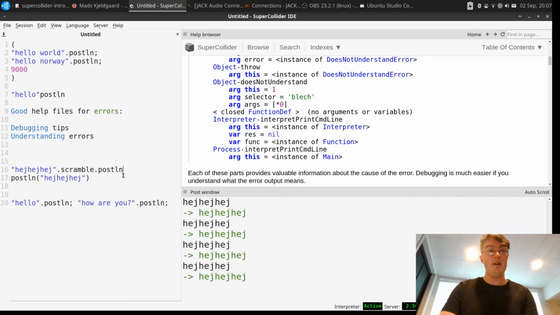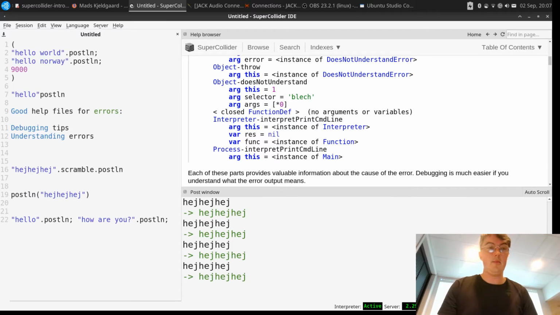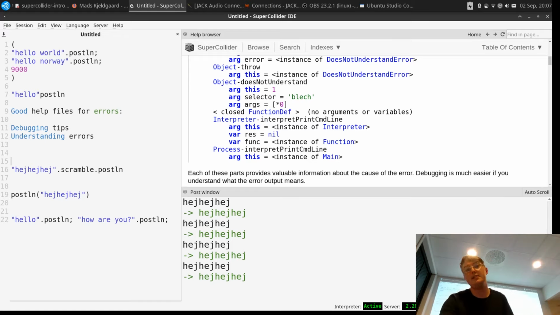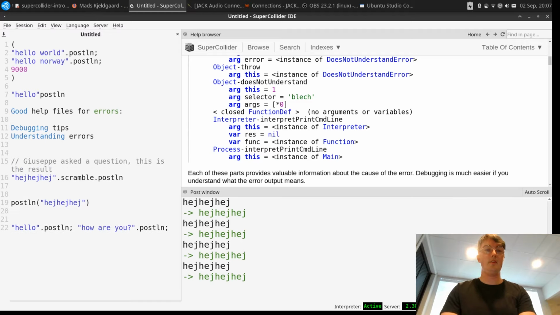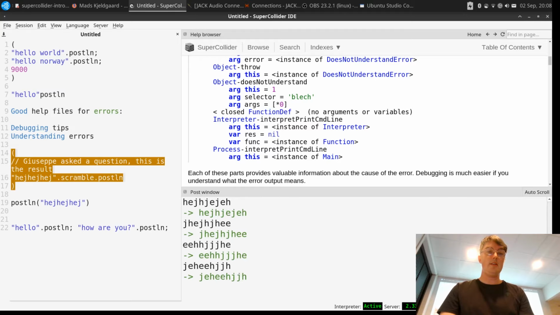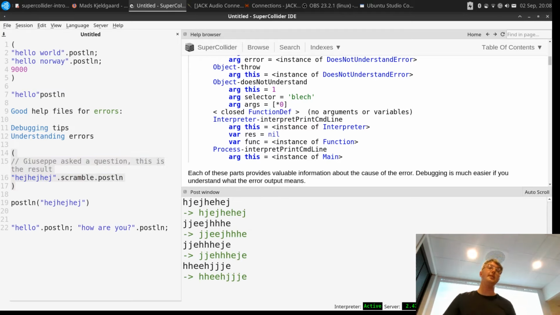So let's see. There's two different ways you can write a comment. For example, to document that this is a result of Giuseppe asking a question about chaining things, we can write // and this becomes a comment, and then Giuseppe asked a question. This is the result. And if you evaluate this, then this interpreter that I said before was quite stupid, it actually is smart enough to know that if something starts with this, then ignore it. So this comment is only used by us who read the code. The interpreter just skips it. It doesn't care. Whatever's in here, it doesn't matter.